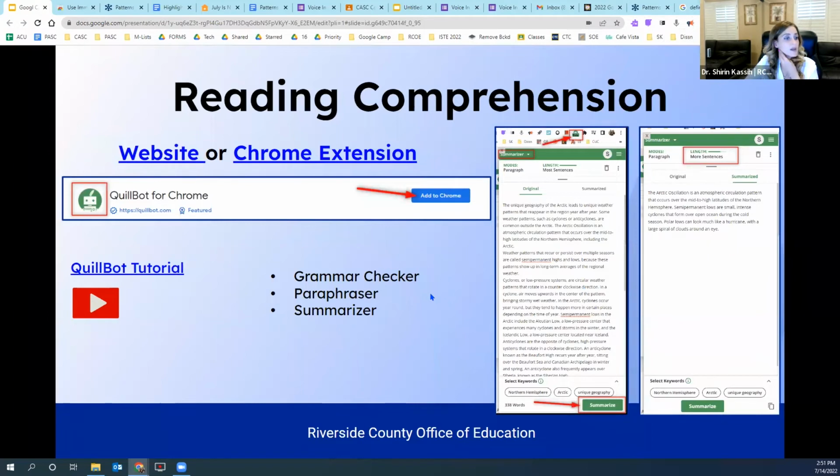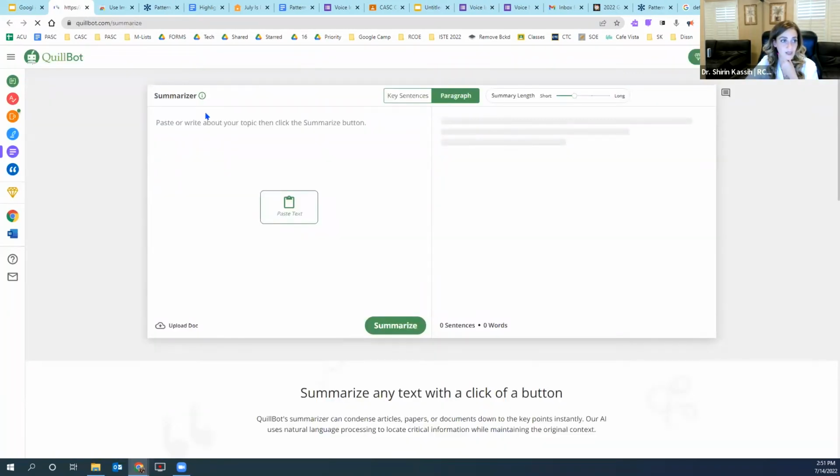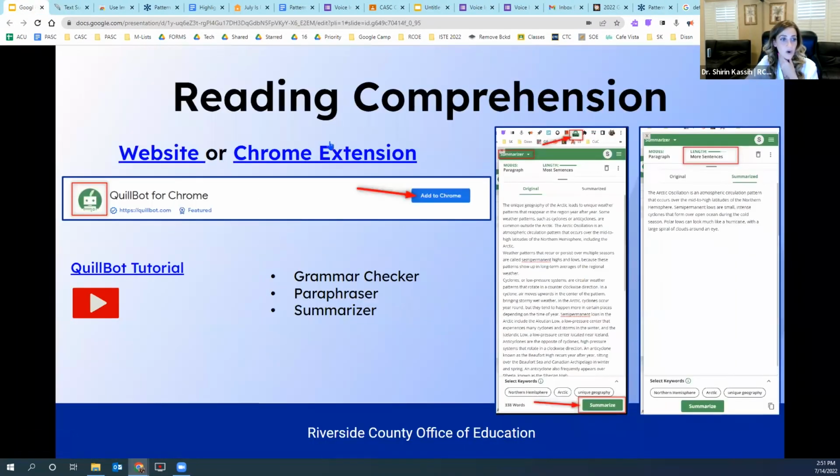So this is Quillbot for Chrome. This is a tool that you can use as a website. If you click the link, you have the website here, or you can just add it to your extension toolbox. And what it does is it takes the article, and through the artificial intelligence in the tool, it will shorten and summarize the article.